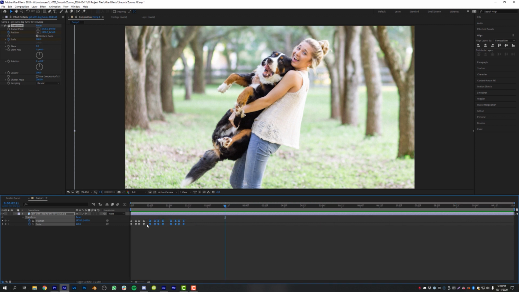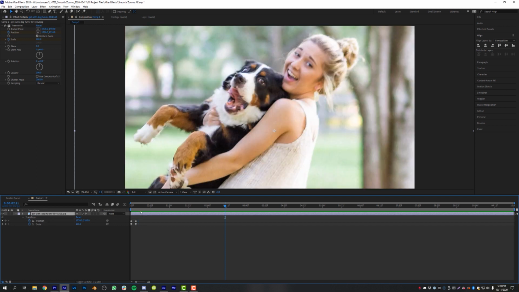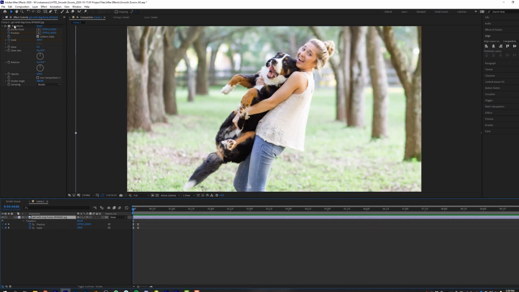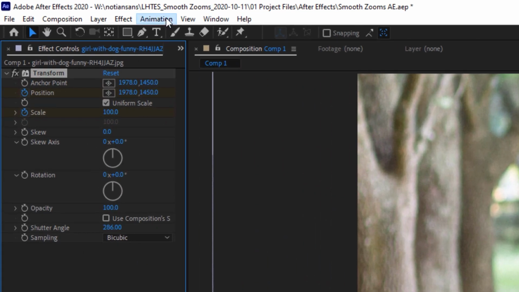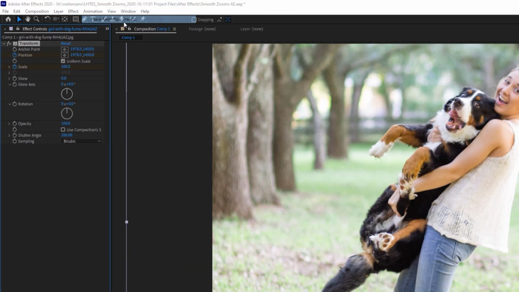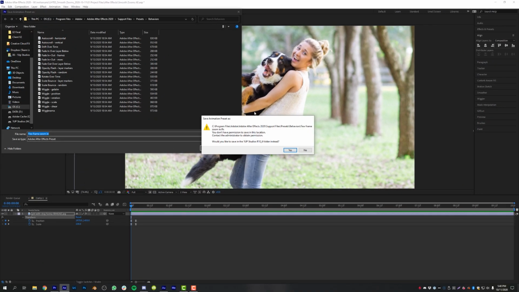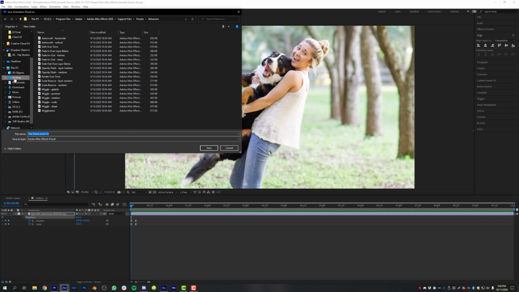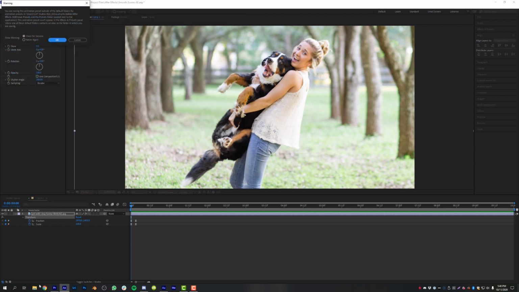If you wanted to save out this as a preset in After Effects, all you've got to do is click on transform, come up to animation, and go to save animation preset. And I'm going to click save, and After Effects is going to yell at me and I don't know what's going on. So I have to save this to a different folder. I'm going to save it to my desktop.